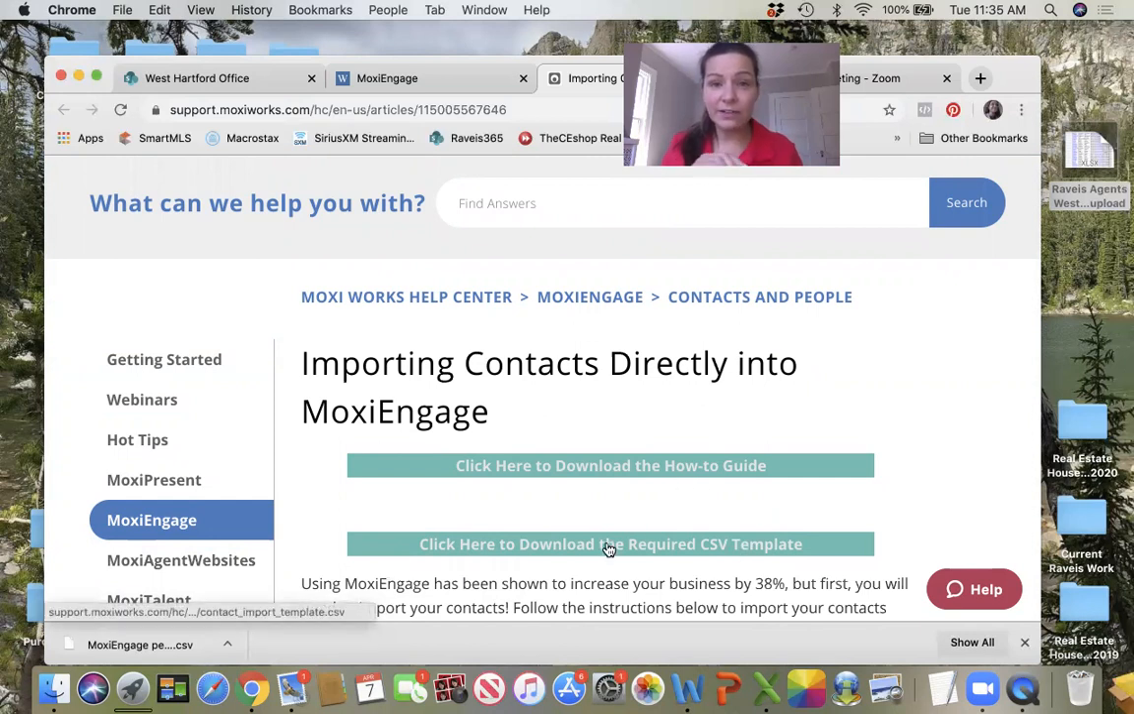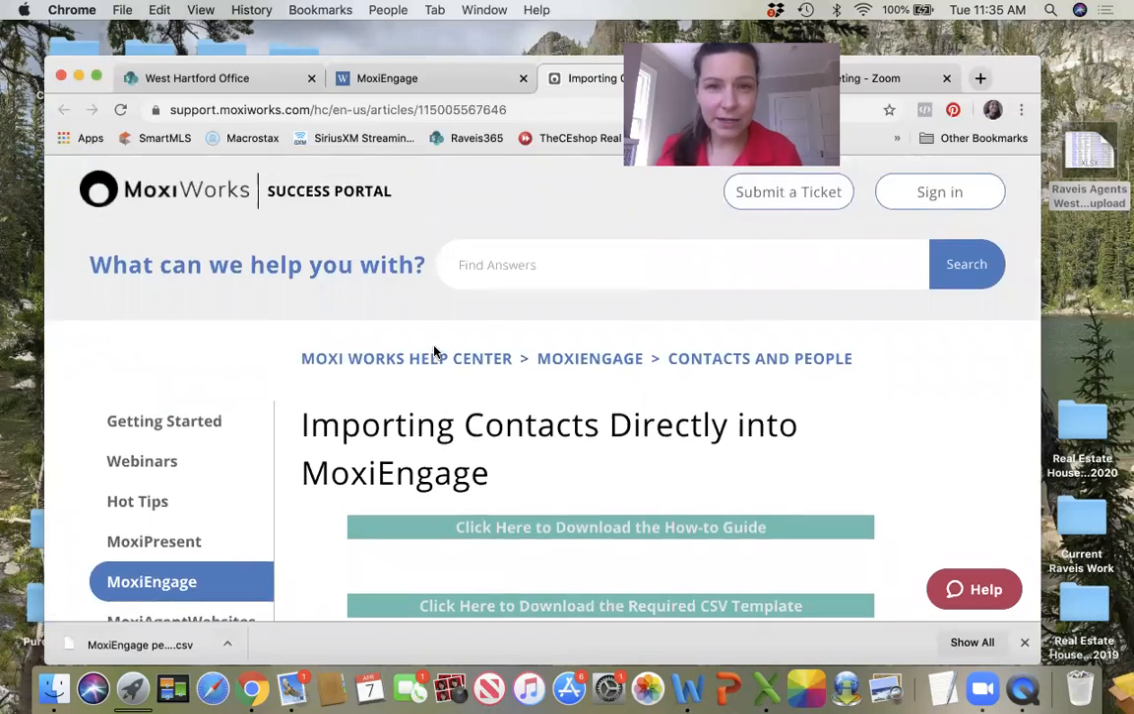Now, it's going to have a lot of different column headers. You don't need all of those for Moxi. You just need some basics. So you just need a first name, last name, and it's helpful to have an email address. But even if you're missing information, you could still put a first name in there and Moxi will upload it. So it will be like a placeholder.